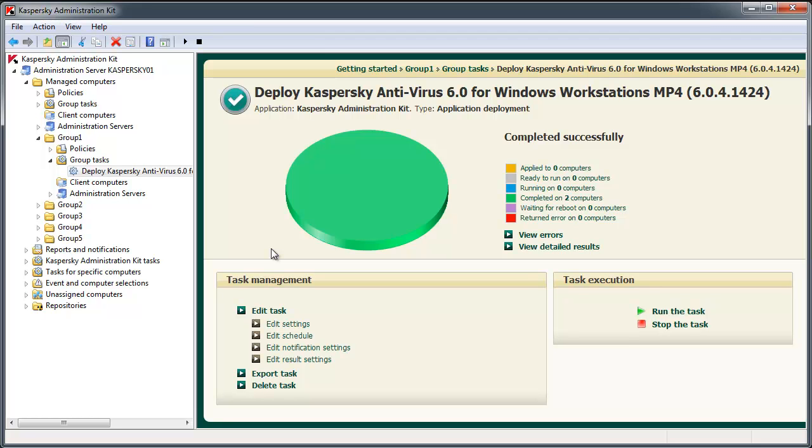As deployment completes, the Kaspersky Network Agent on each client will synchronize with the administration kit to configure each client with the policy and task settings. All client events and statuses will be reported to the Kaspersky Administration Kit.